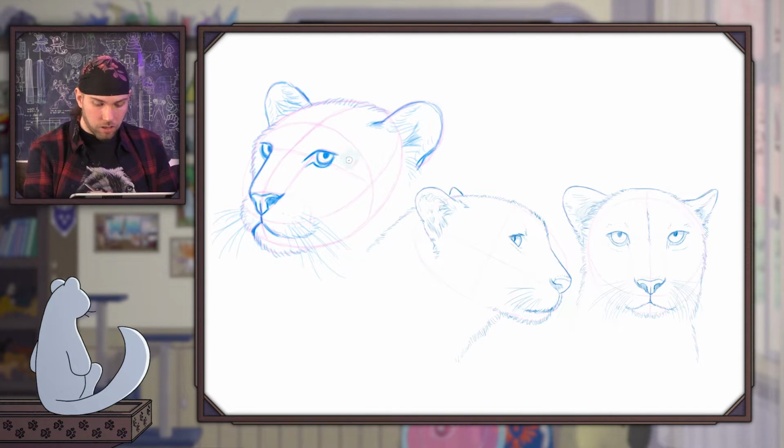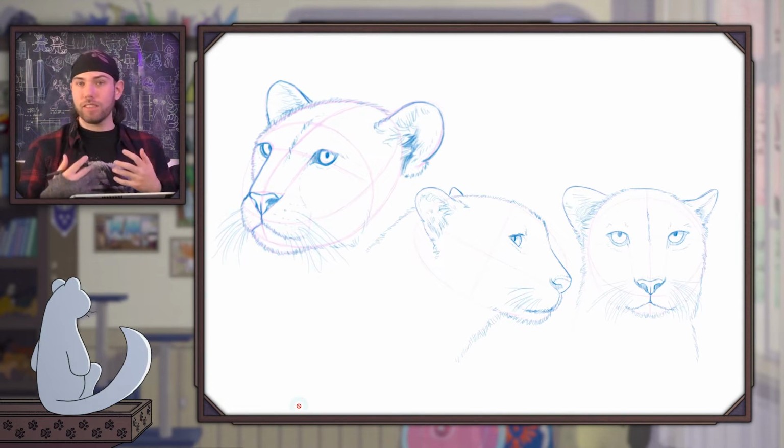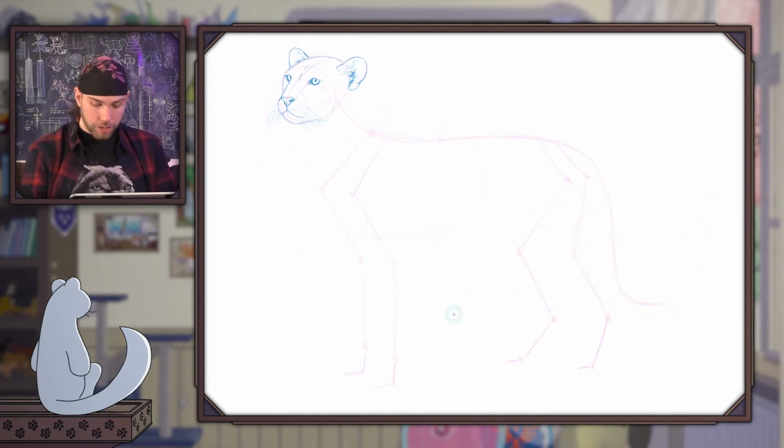You can also add some details here and there, especially along the forehead. We have this kind of ridge. Once again, here is the prepared version, looking much better. And now I continue with the body, starting with the paws.